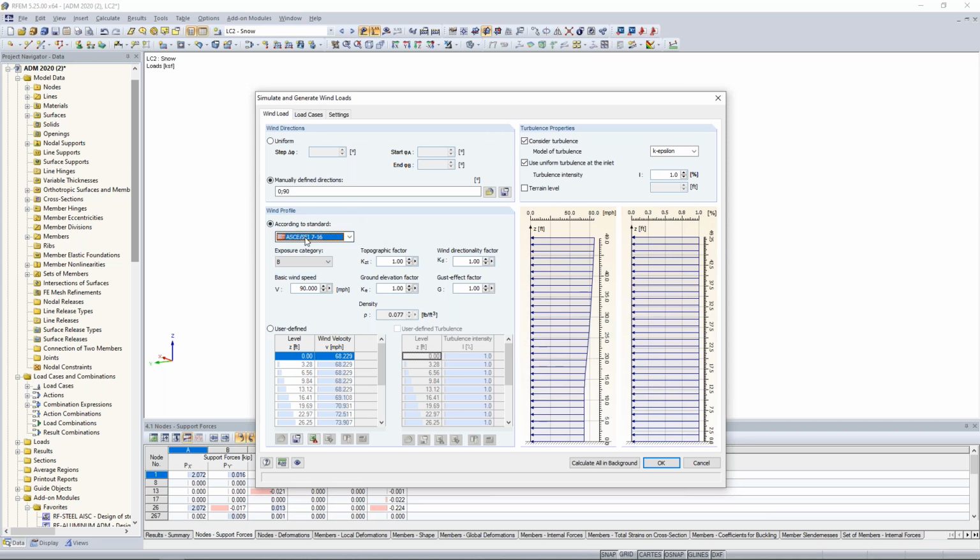So sticking with the ASCE 7, we would define some information specific to the standard, such as the exposure category. We could leave this as B. Maybe the wind speed is somewhere around 105 miles per hour for the basic wind speed. And then the rest of the factors, we'll just leave as 0. Now you also have the ability to choose a user-defined option here where you can fill out the table of the wind velocity as a function of height.